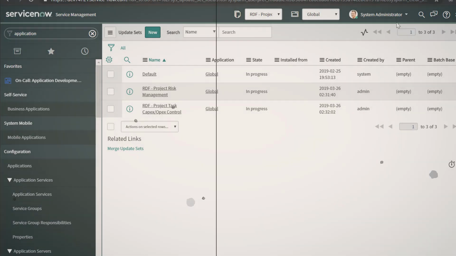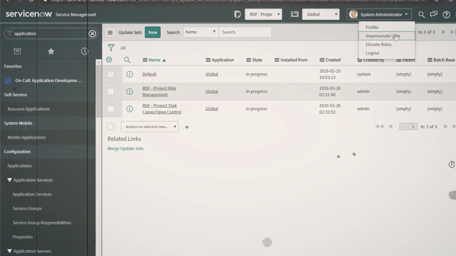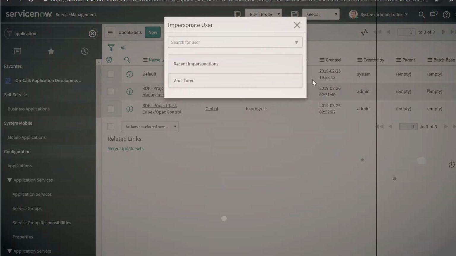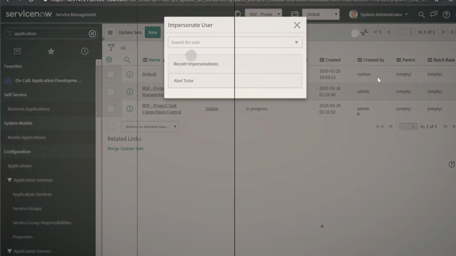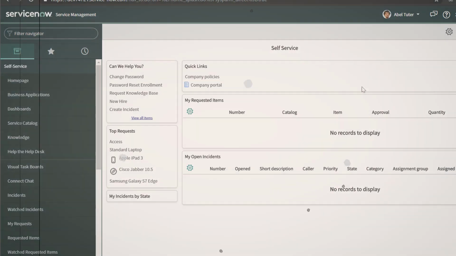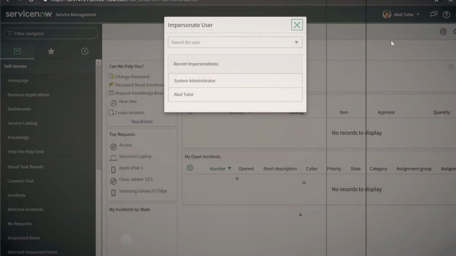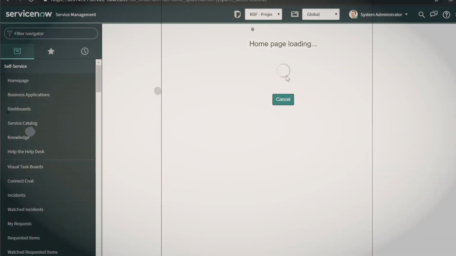So I've always found it kind of weird that as I impersonate somebody, I have to basically impersonate myself to end the impersonation. So I'm just impersonating Able Tutor here. And when I'm done impersonating Able Tutor, I come back here, click impersonate user one more time, and click the system administrator. And then I'm done impersonating.